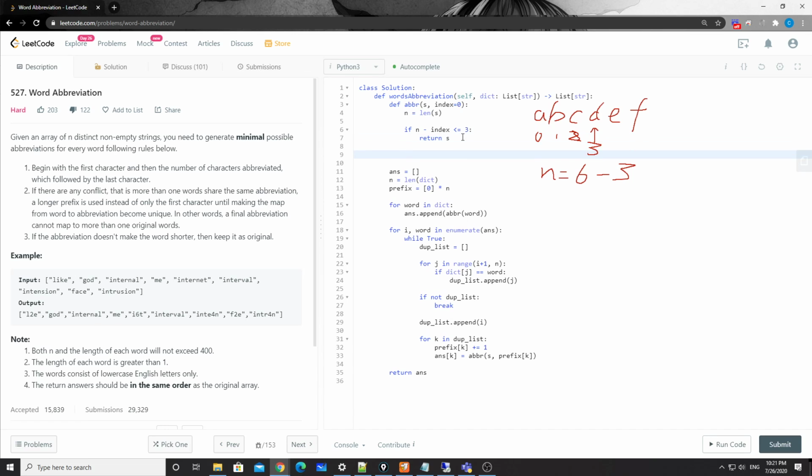Else, we need to do a regular abbreviation. So that's going to be s up to the indices plus 1, that's the prefix, plus a string of n minus indices minus 2, plus s minus 1. The s minus 1 is easy to understand, that's the last character. How about the minus 2 here?